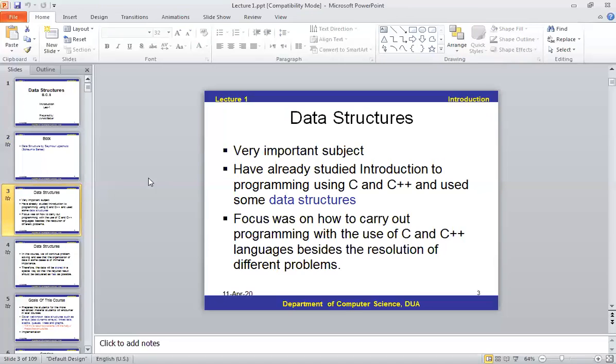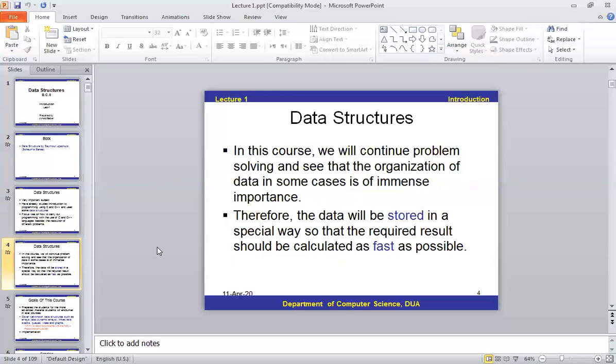The data structure course is a very important subject. We have already studied C++ and C language in the previous semester, and I have already taught that course to you. In that we have seen the sequences, the condition statements, the for loop statements, the functions and arrays. But those techniques were enough only for the foundation of the programming course. Here we will study the problem solving techniques, the organization of the data, that is very important in every organization.